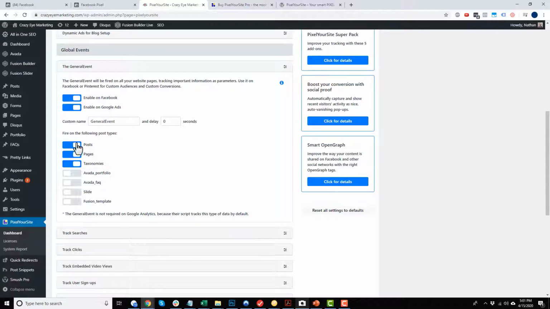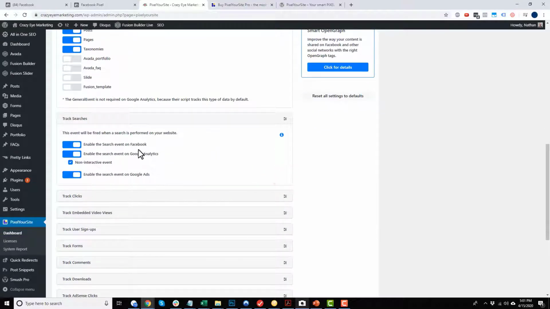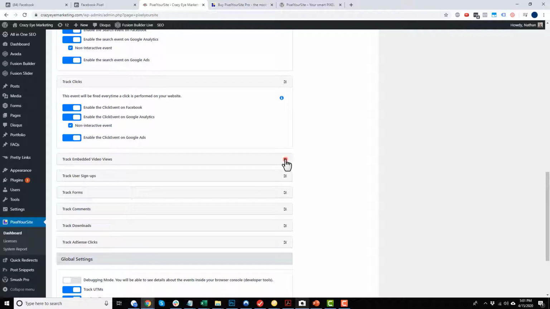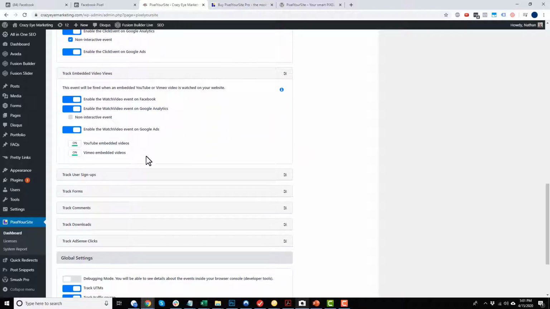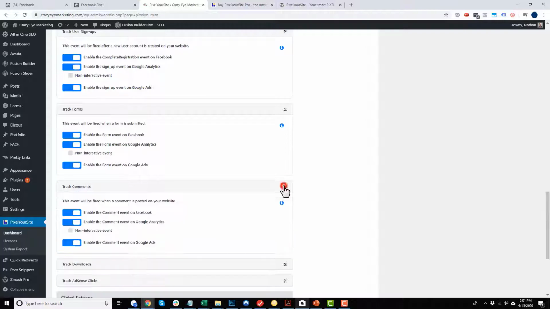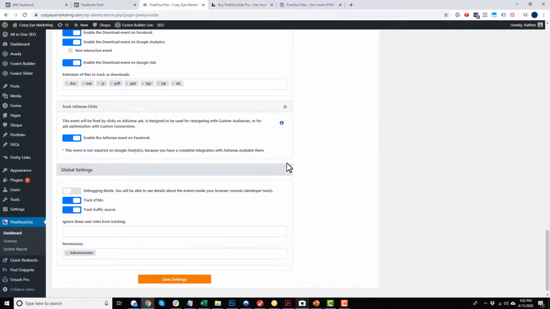Basically, general events are spawned on pages, posts, etc. You can track searches, so if you have a search on your website, you can track those searches and push that information into Facebook, and then of course you could create audiences and conversion events based off of what people are searching for. You can track clicks on your website, track videos on your website, so that's very handy, right? Track form signups, or new signups and forms, so I'm not sure what the difference is there. Track comments, track downloads, track AdSense clicks. So pretty cool, nifty stuff right here. You can track a lot of stuff.